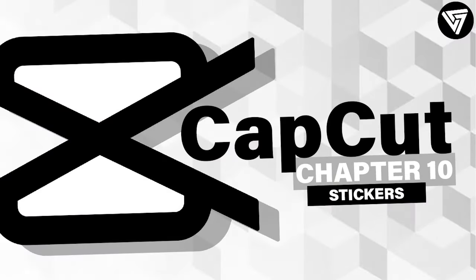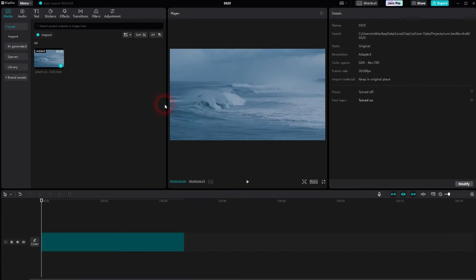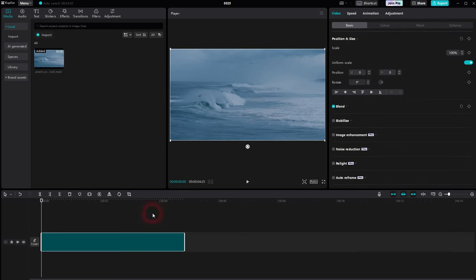Next up, we're going to add a sticker. Also see this as a button. It has the same name in CapCut. So we'll add some footage. And right here is a stickers option. It works just as it did with text.